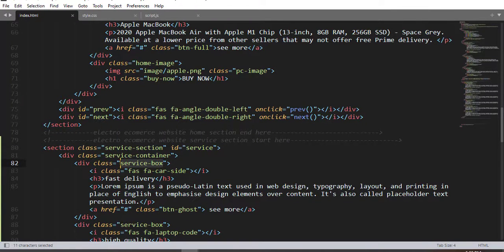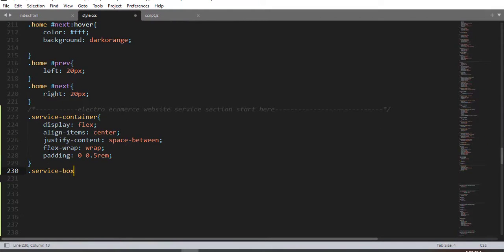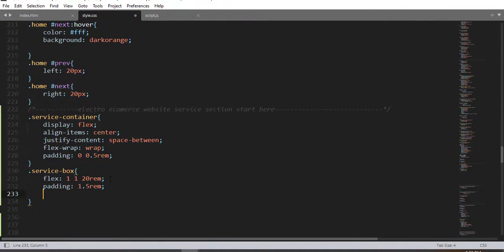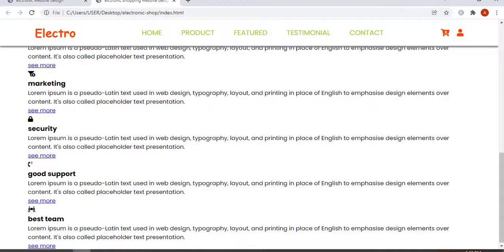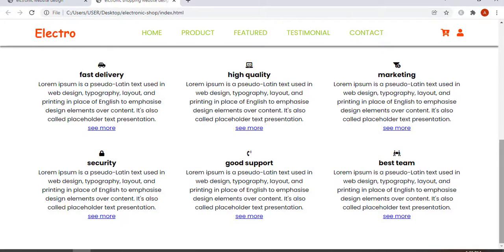Okay, and now using this class selector service box, add over here flex 1 rem, padding 1.5 rem, text align center, and then save and refresh. Here it is, right?